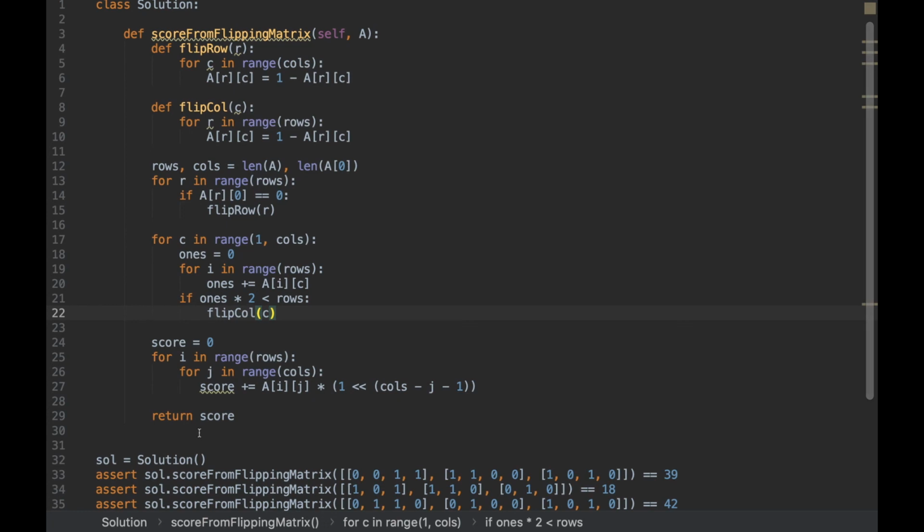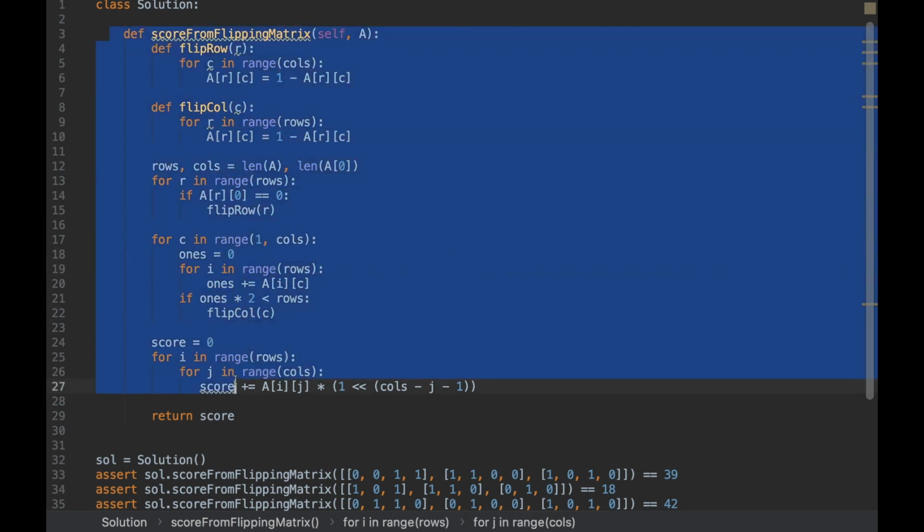One thing to be aware of is we actually can get away with not modifying the matrix itself by just calculating what values would be if we had changed the matrix, and not really changing the matrix. So that's one way to solve it, but I think this is a good enough solution.